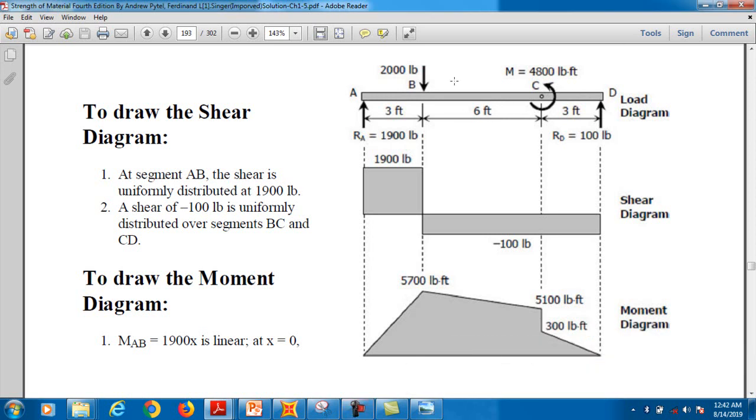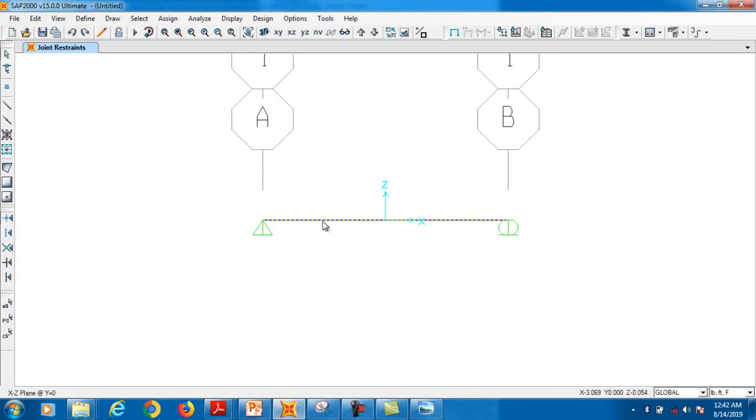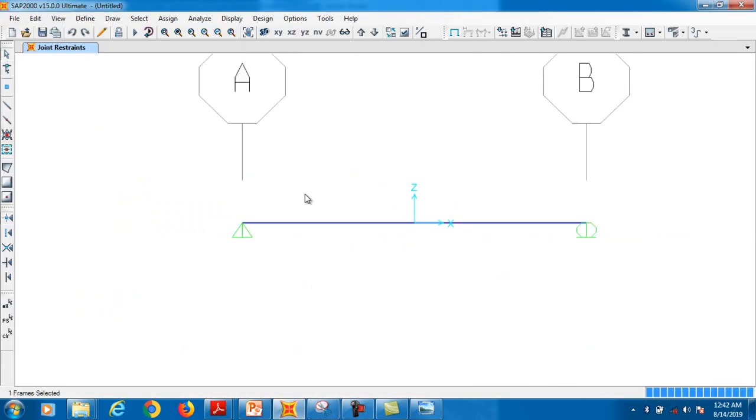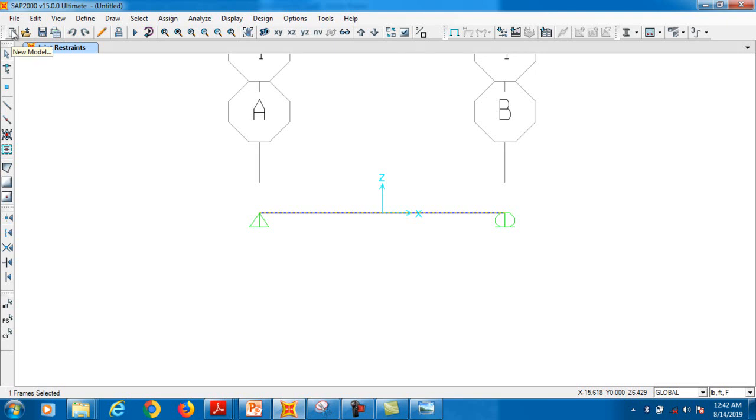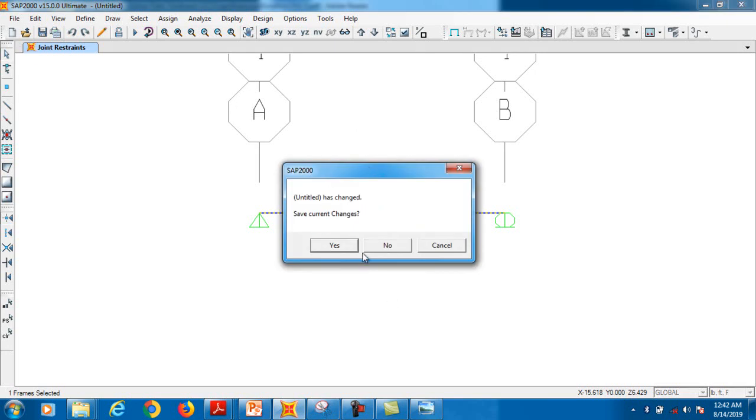simply supported beam. Clear? And you can see that we have a simply supported beam with a point load and a moment. Clear? So let's see how we will design this beam. Let's start. Clear? Bringing a new template.